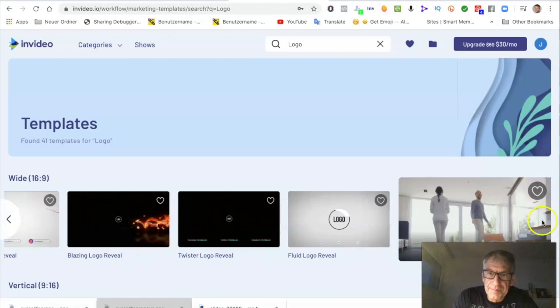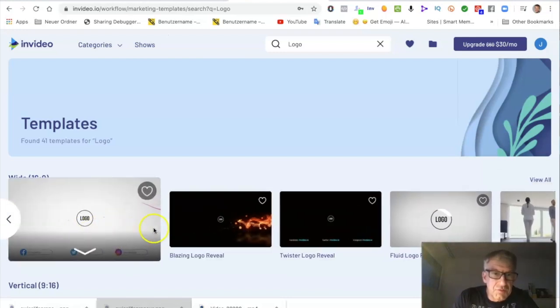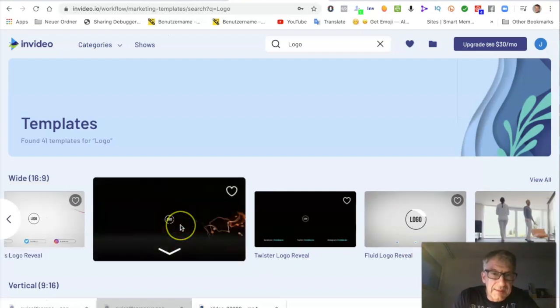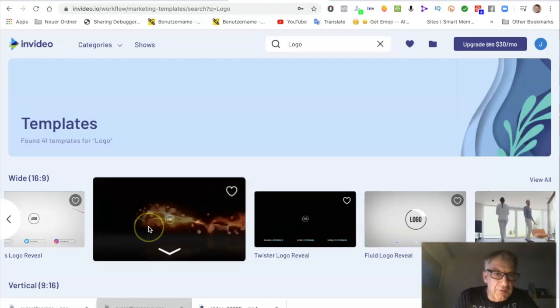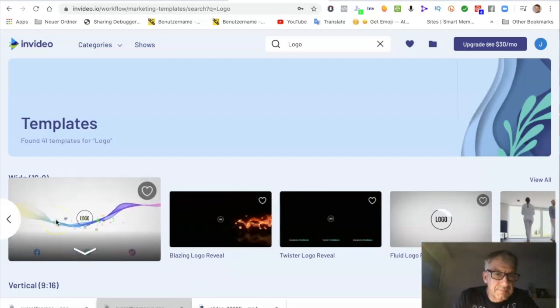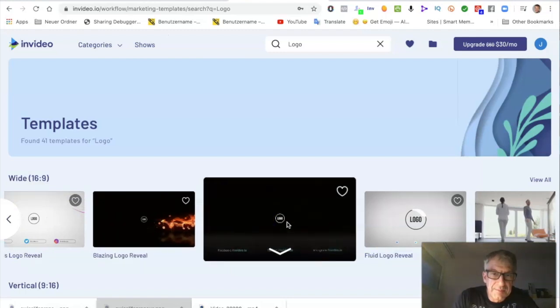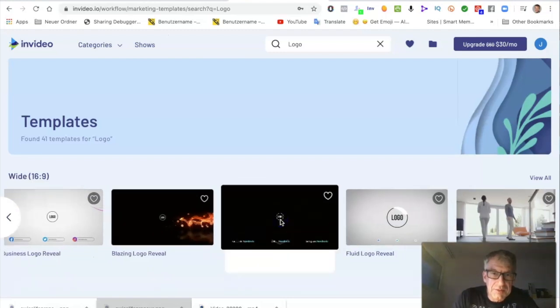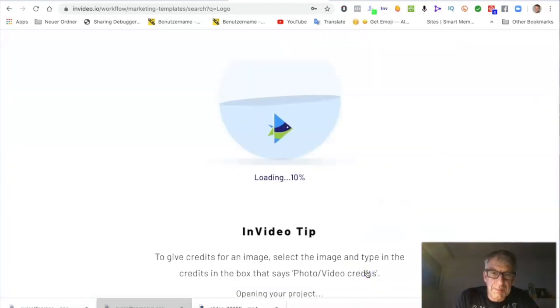You can choose whatever you want here and decide what would be fitting the best for you, for your usage. See all the differences. Okay, let's use this one and use this template.